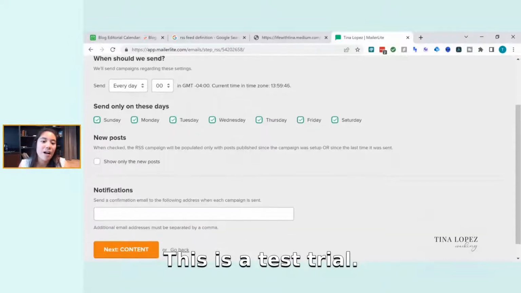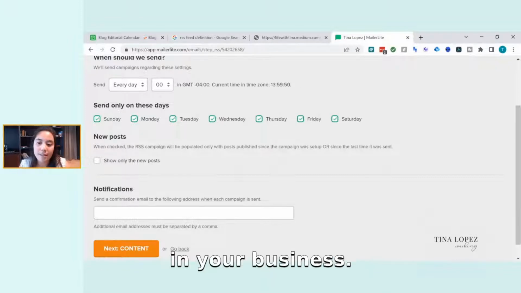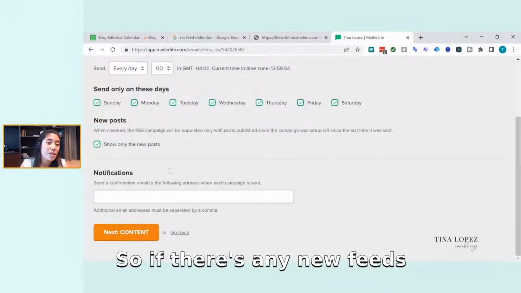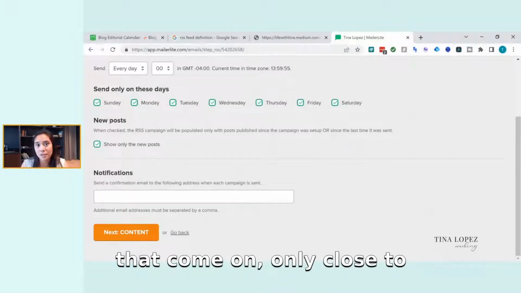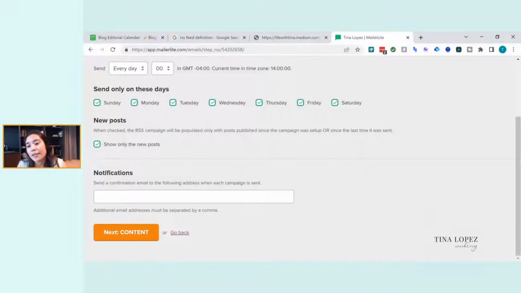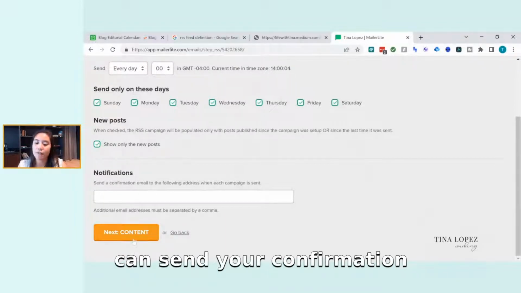This is a test trial. Obviously, this is an example. This is not necessarily what you would do in your business. You could do something where it only shows new posts. So if there are any new feeds that come in, only post the articles that go up going forward after you set this automation. Now, if you want notifications on when the email goes out, you can send your confirmation email.